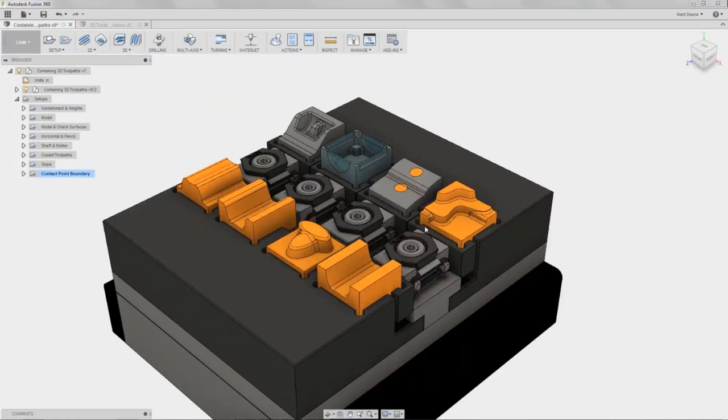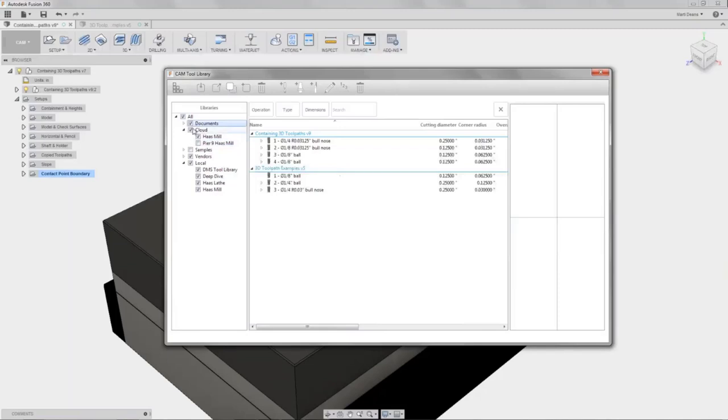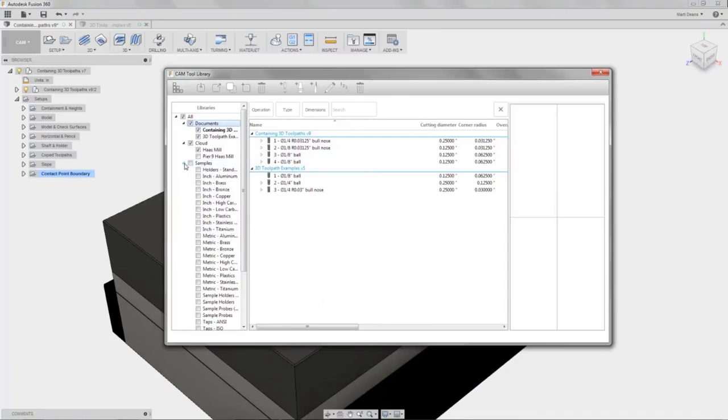Jeff asked, is there a way to turn them off and make mine the only one? I'm pretty sure the answer to your question is you would just uncheck. You can't uncheck document libraries. They're always going to be there, but you can uncheck vendors, uncheck all the samples. You can't delete any of these. Samples and vendors will always be there. Cloud libraries will always be there, but you can effectively turn off the visibility of all the libraries that aren't yours.